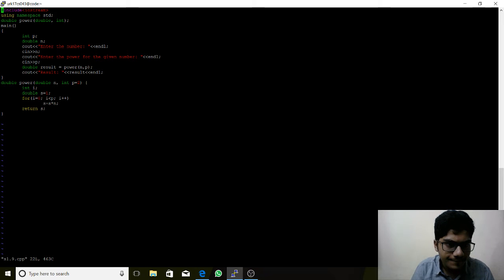And as you can see, this is the operation I'll be using. The function over here is double power, because I have to be returning a double value.